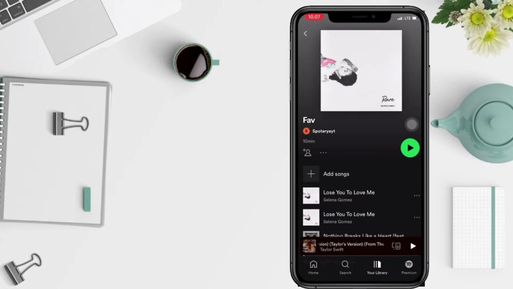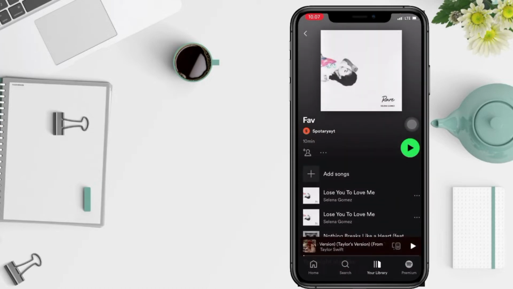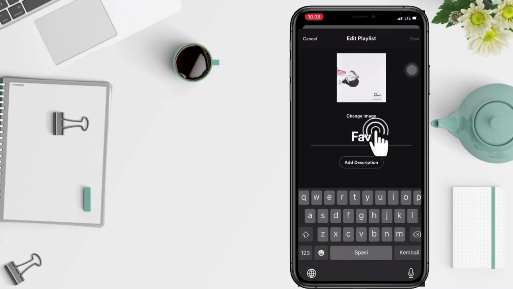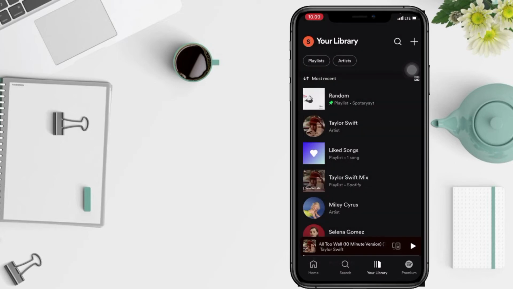After that, in this page, you have to tap the three dots icon. And then select edit here. Now you'll enter the edit playlist. Tap the title and change it however you like. I'm gonna name it Random. And if you're done, then select save in the top right corner. And it's done. Your playlist name is already changed.